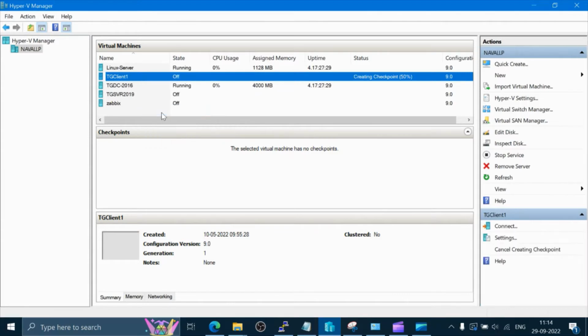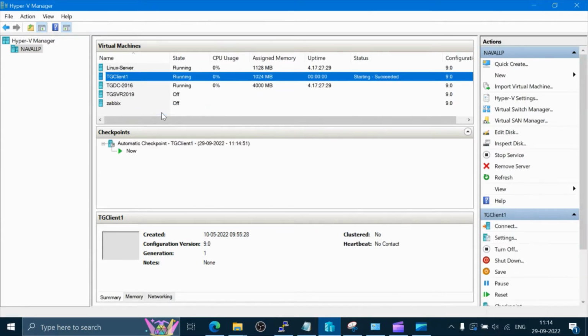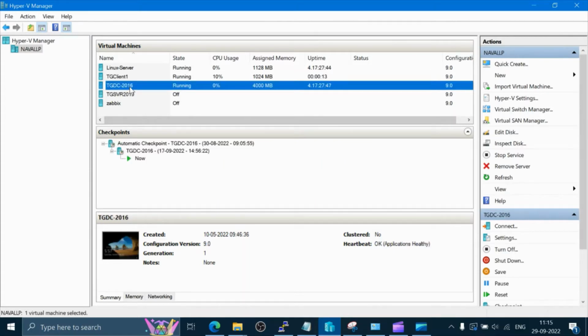Let's right click on it and click on start, and this will start this virtual machine. You can always check the status of this VM right here in the summary, and it will show you right now it has the Windows icon on it. So that means it's starting up at this moment.